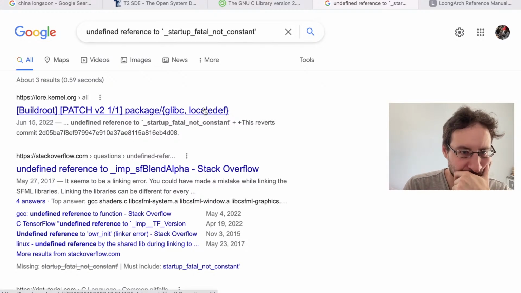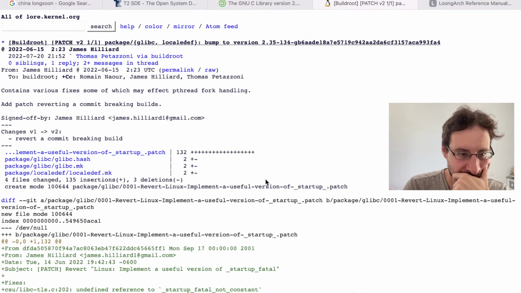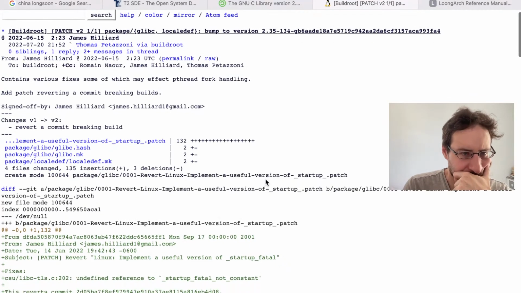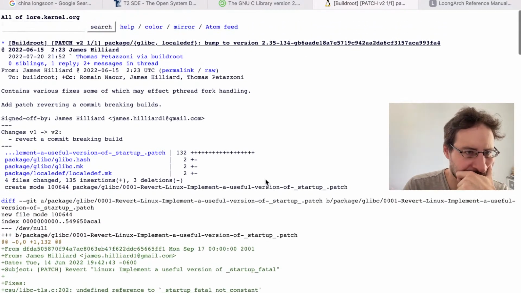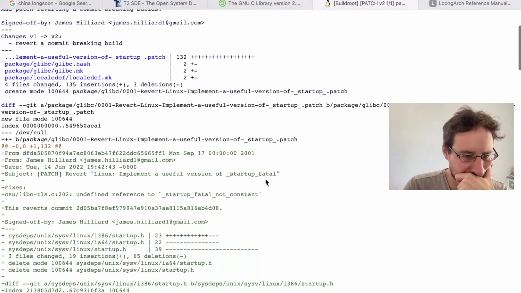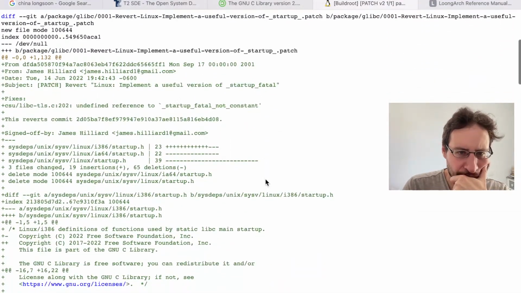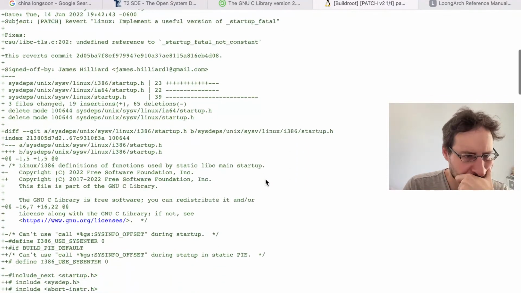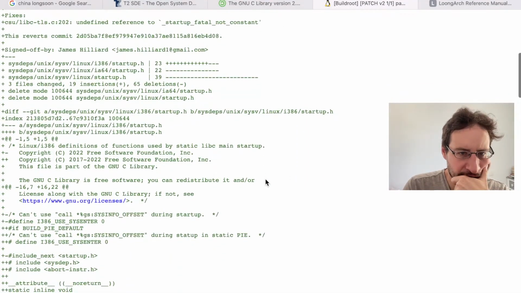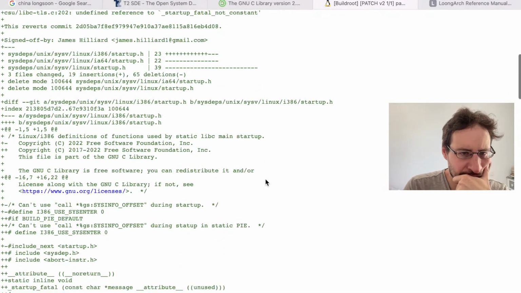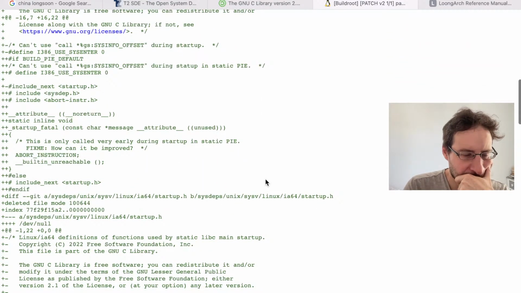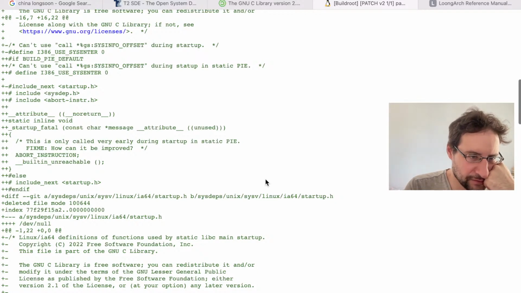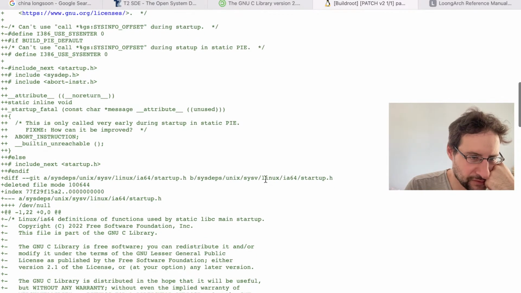Someone else has that. Oh, a Buildroot patch. Other people have that too. Huh. Who would have thought? Fixes may affect pthread fork handling. Is that 22.6? Yeah, that is newish. IA64 startup page, Linux startup page, attribute static. So is this just another case of not using the right static whatever?